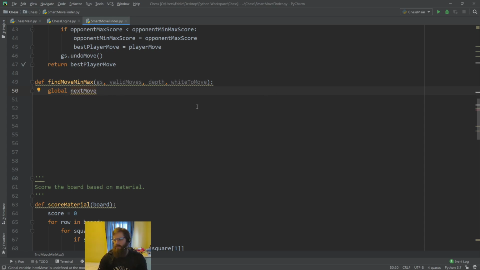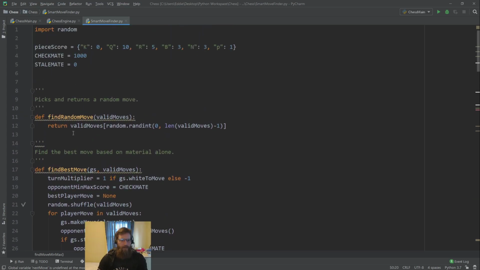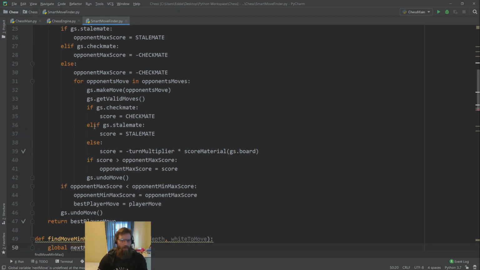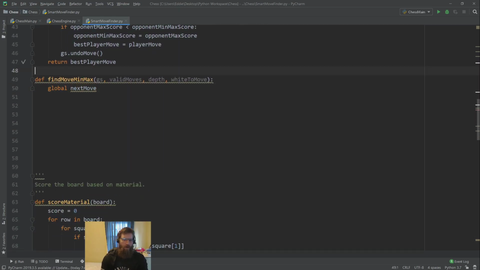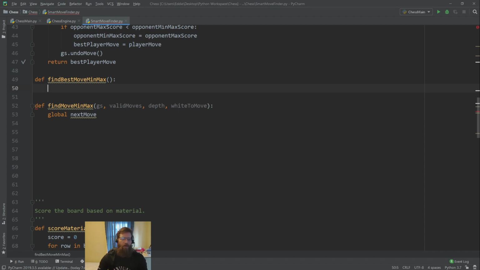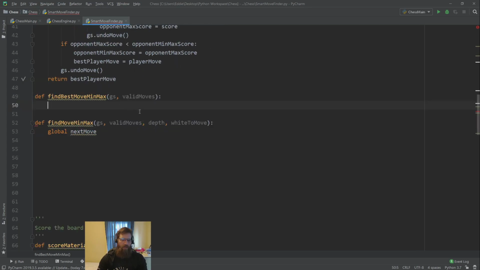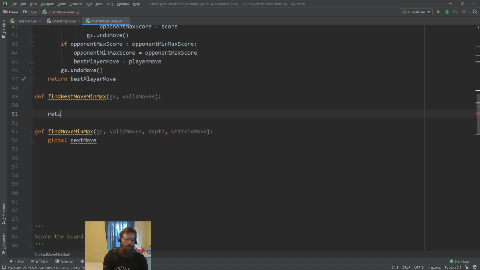And this next move, basically we're going to need a helper method to call this. So instead of having find best move here, I'm going to create a little helper method to call this for the first time. This will be find best move MinMax, and this will be the method that we call. It'll have game state and valid moves as parameters, just like this one had. This will be the method that returns our global variable next move.